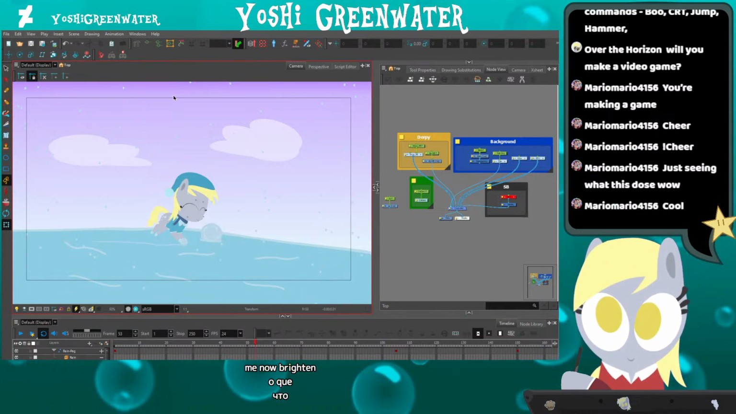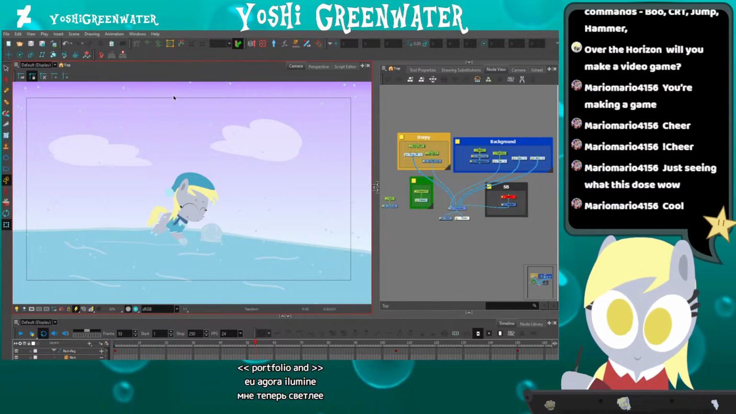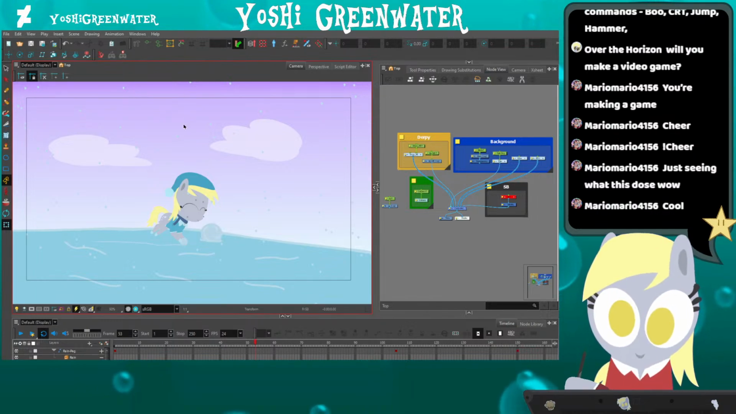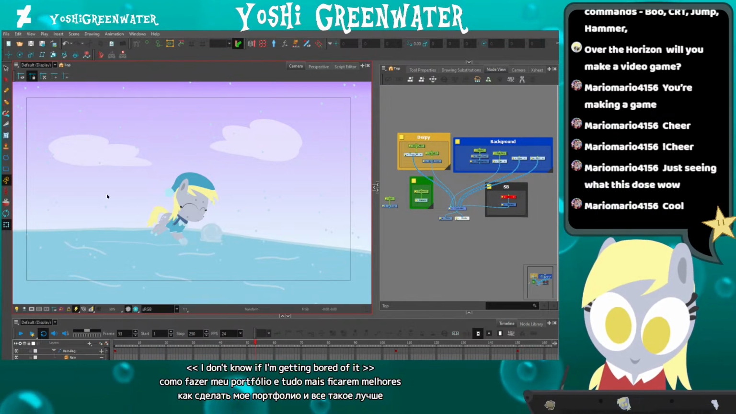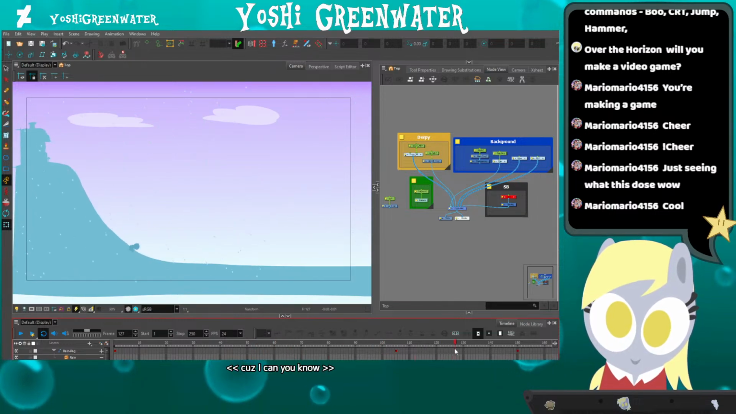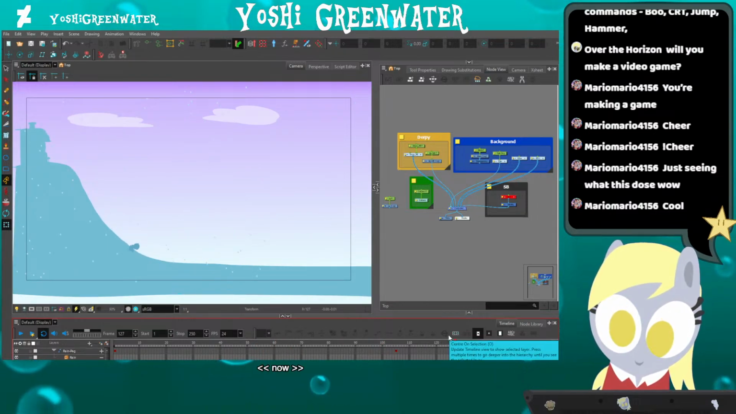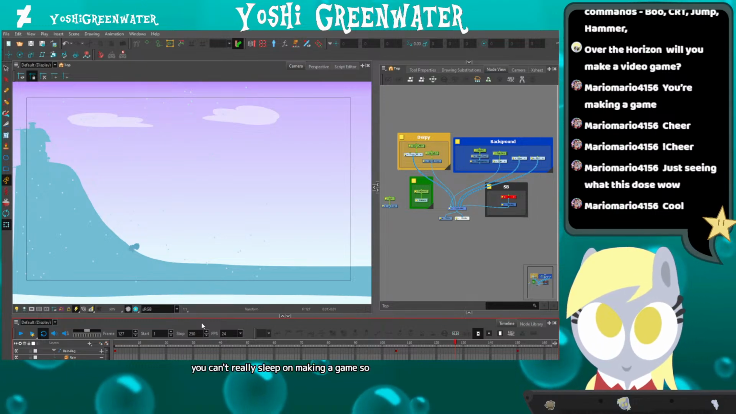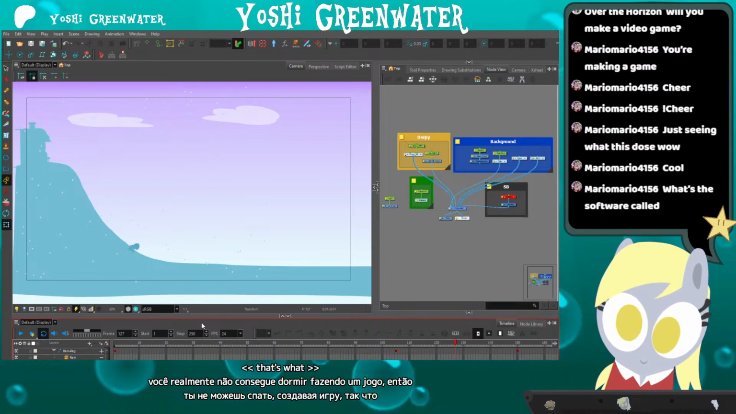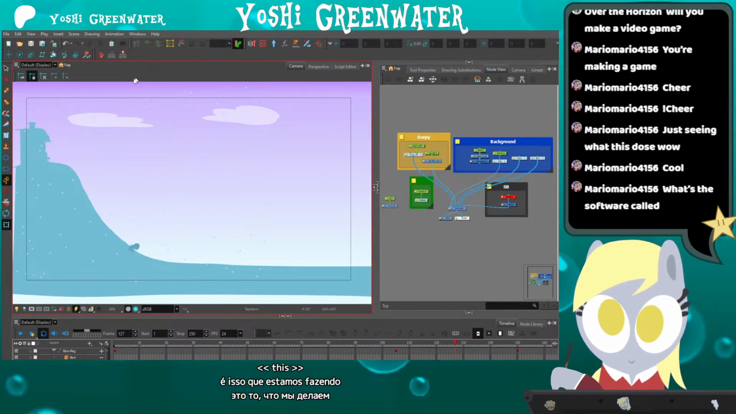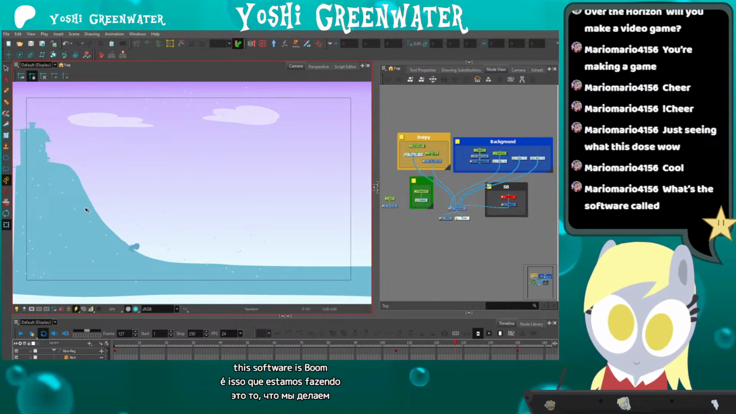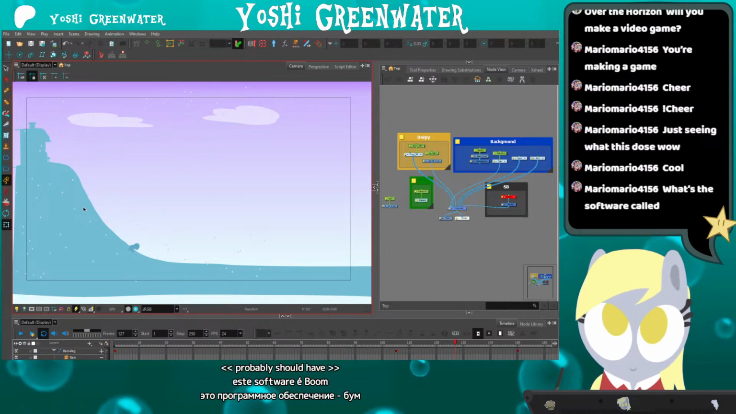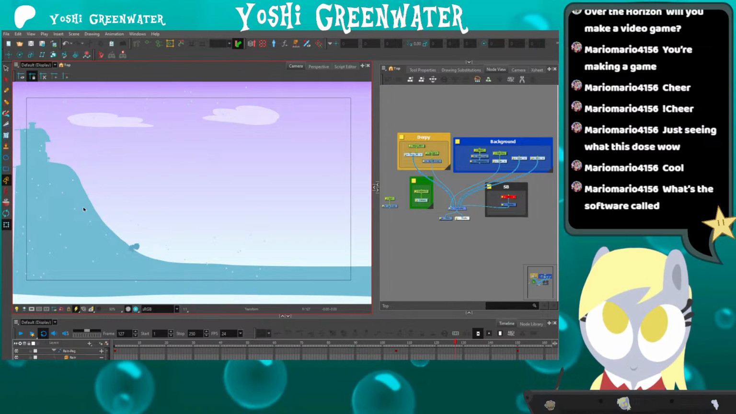Broaden my skill set and make my portfolio look better. I don't know if I'm getting bored of this exactly, because I can do this in my sleep now. But I can't really sleep on making a game, so that's what we're doing. This software is Toon Boom Harmony. Probably should have had Godot as a visual aid. Oh well.